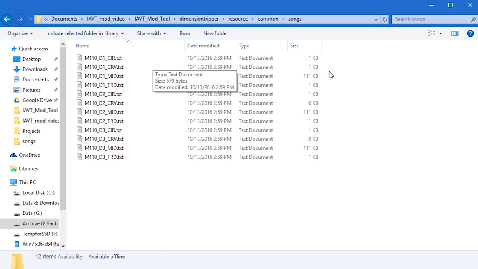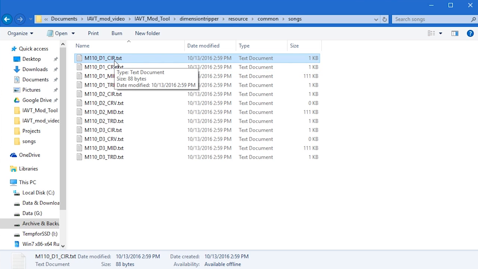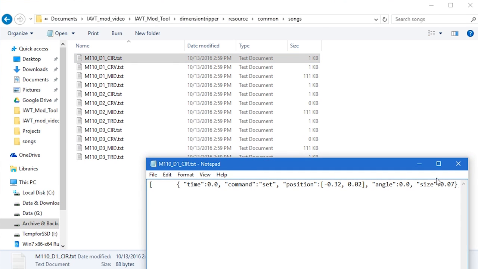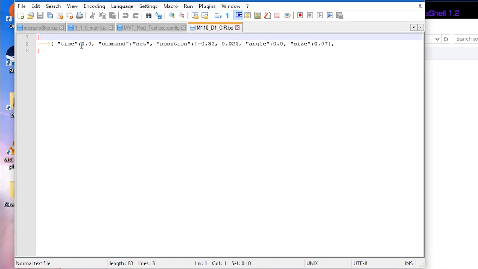So basically, I'm going to explain what file does what. The CIR file is your circle file. Basically, this controls the circle in the IAVT. Here you can set the time at which this command appears, the time at which this command executes, and the command itself, which can be set or move. I'm going to go over this in a different video, just not to make this one a little too convoluted.